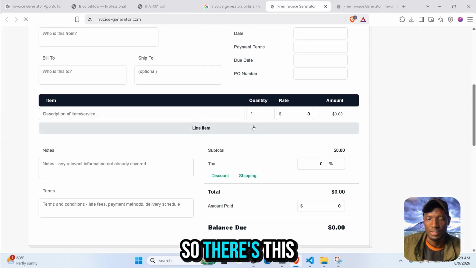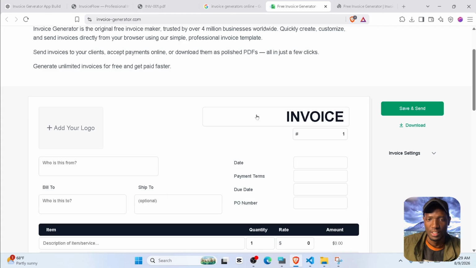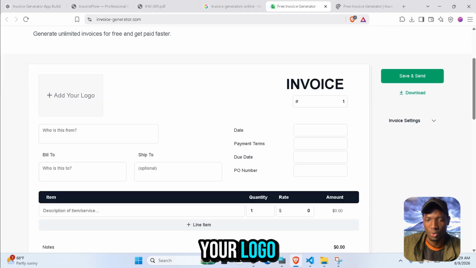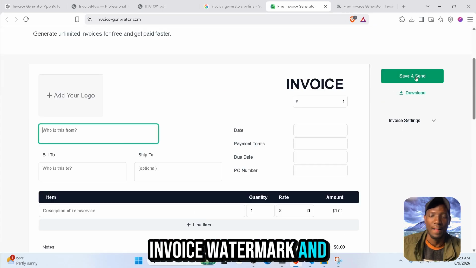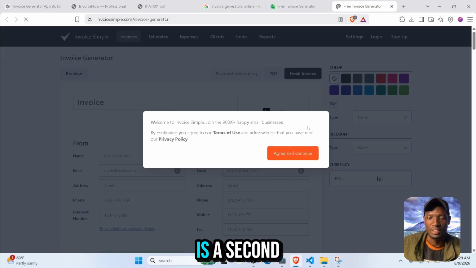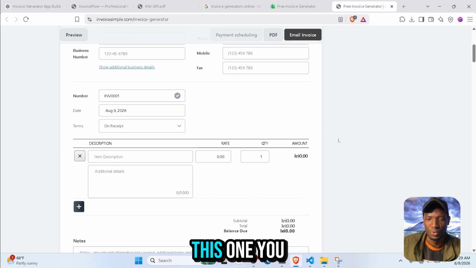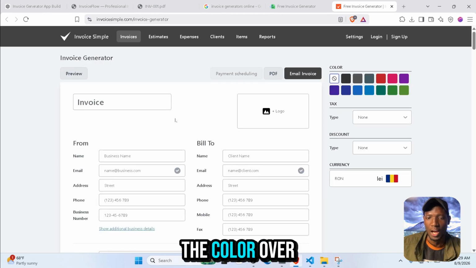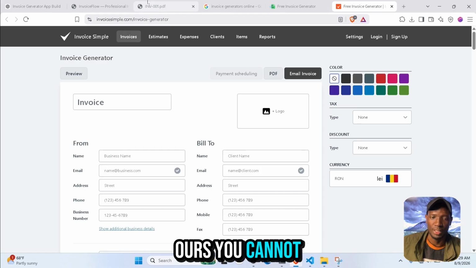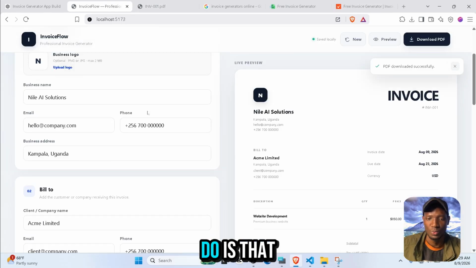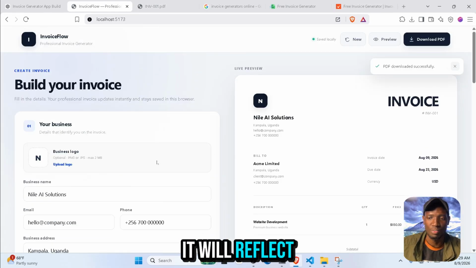There's this one where you add your logo, invoice, whatever, and then you can also download. And then there's the second one, where you can also change the color. However, the beauty of it is that ours you cannot break it. What ours will do is that you just add it here and it will reflect there in real time.